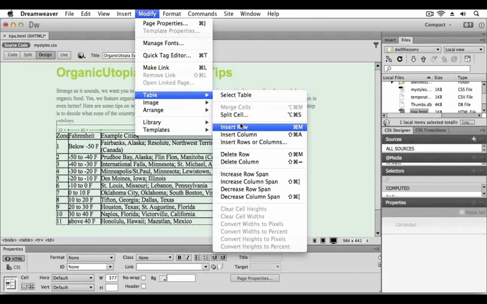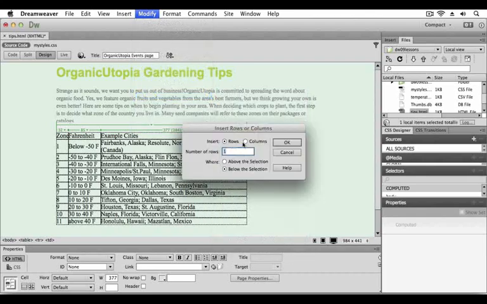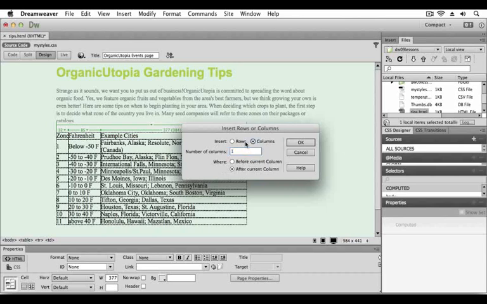The option I use most often is Insert Rows or Columns. From here, I can choose to insert either rows or columns by choosing the different radio buttons. I can also specify where I want the rows or columns to be inserted. When using rows, I can choose to insert the row above or below the section. When using columns, I can choose to insert a new column before or after the column. Additionally, I can add one or more columns by changing the number of columns.